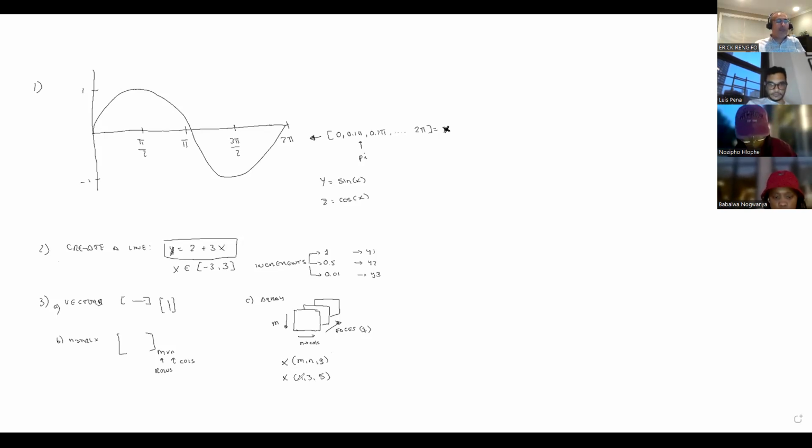How many rows do I have? 4 rows. How many columns? 3. And 5 faces. How many faces? 5 faces. You agree?